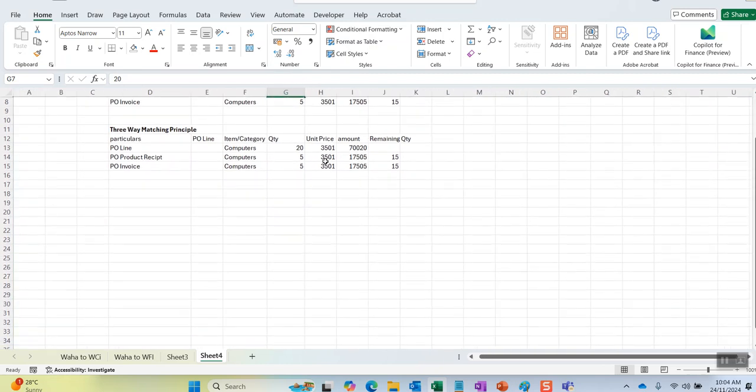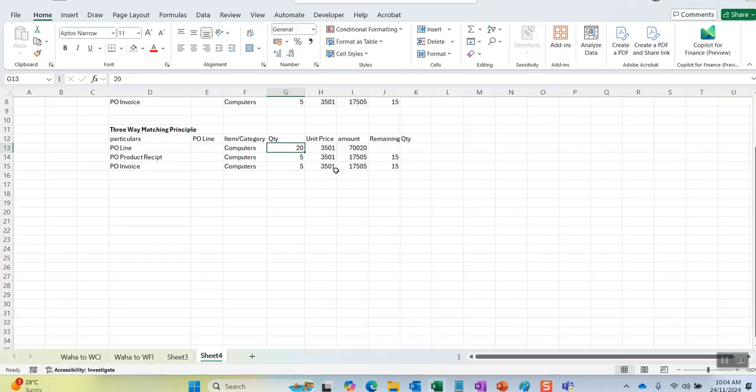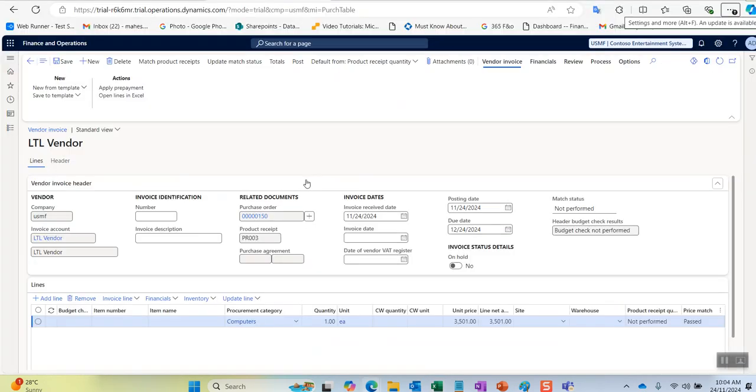Okay, in the three-way matching principle, what it will do is compare the PO invoice quantity, your receiving quantity and your invoice quantity. If these three match, this match status is there, right, which is not performed. So I need to run this match status manually by clicking on update match status. It will check whether it is two-way or three-way matching principle which we have mapped. So based on that it will be calculated. So currently it is not performed.